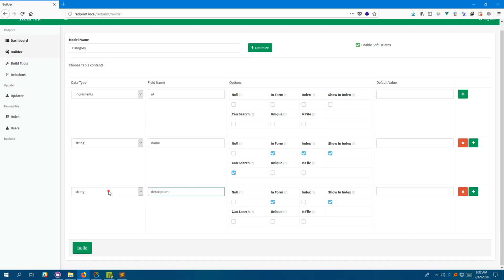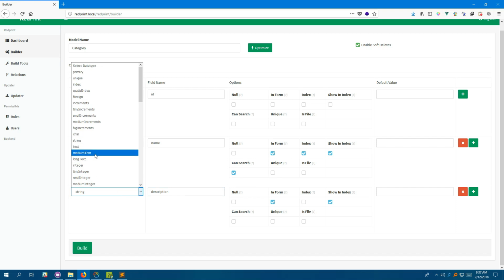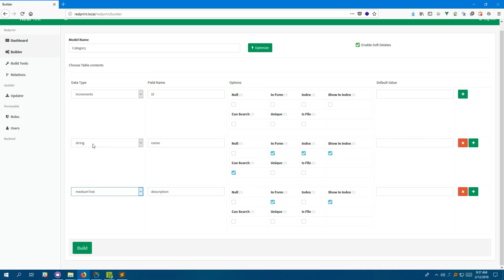Let's add another field called description. In this case, we're going to make it a medium text instead of a string. So description can be nullable because we don't want to fill in description all the time when you're creating a category. We may want to come back later and fill them as well.